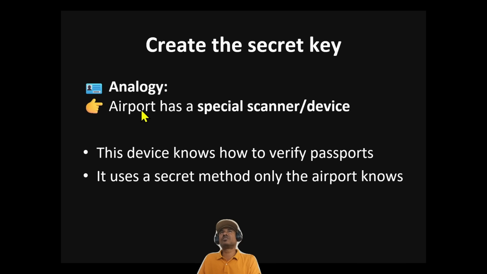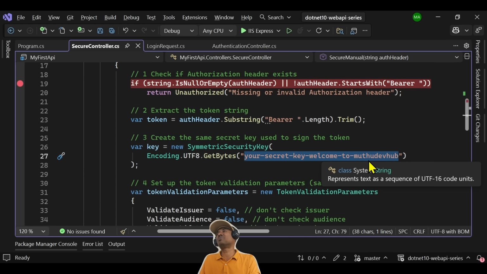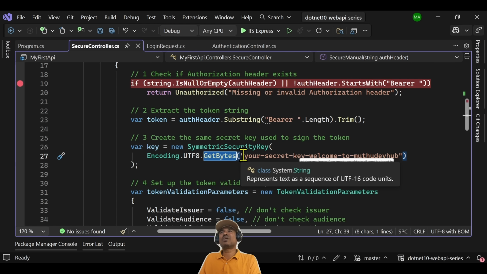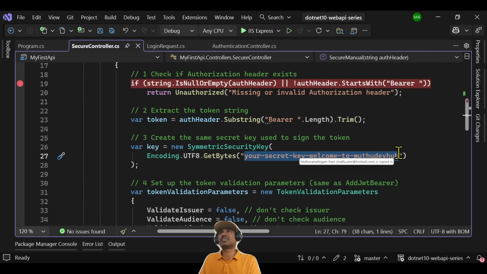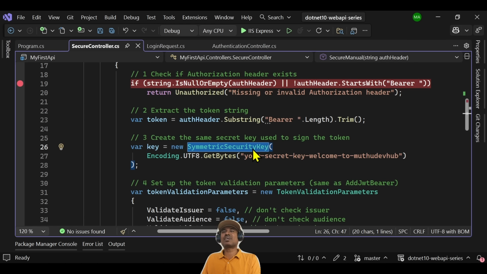For example, you are going to the airport. The airport has a special scanner or device to scan your passport. This device knows how to verify the passport. It uses a secret method only the airport knows. Same thing, we have a plain text secret key. This plain text secret key should not be shared by anyone. Only your server will be aware of this secret key. Other than that, nobody knows this secret key. Got it? Using GetBytes, we are converting the plain text secret key into a machine readable format. What is the SymmetricSecurityKey? This will convert those bytes into a security key object.